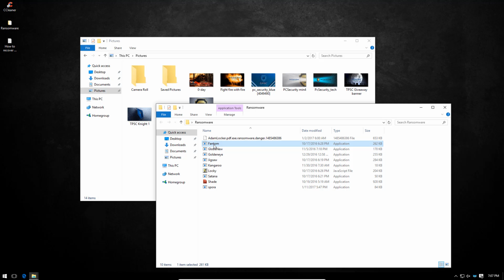Now we'll move to Phantom, the fake Windows update thing. And it doesn't seem to be able to take over the screen either. Let's try running it as admin. Still nothing, so I'll proceed to the Globe ransomware. Then we'll go ahead and run Jigsaw and Kangaroo. And then we'll move to Locky and the rest of the threats, like Satana, Shade, Spora, and Goldeneye.